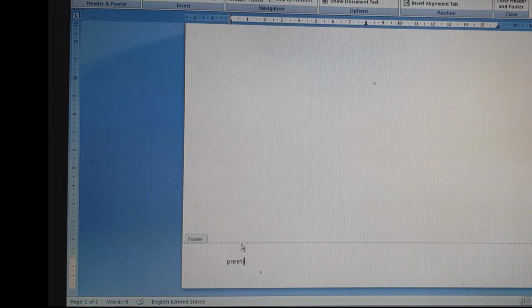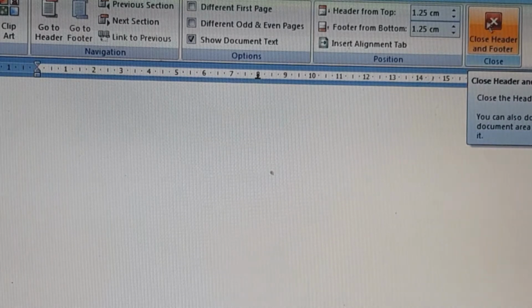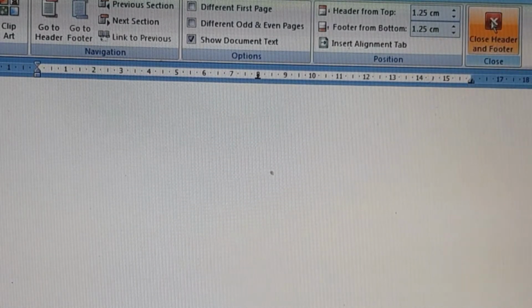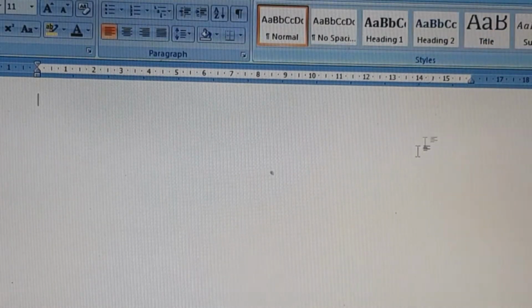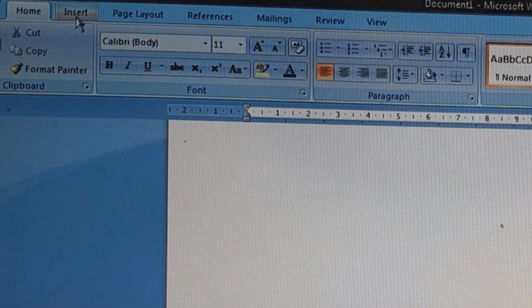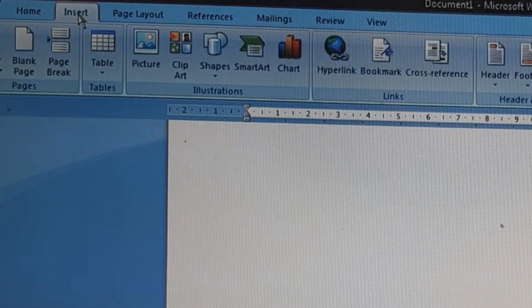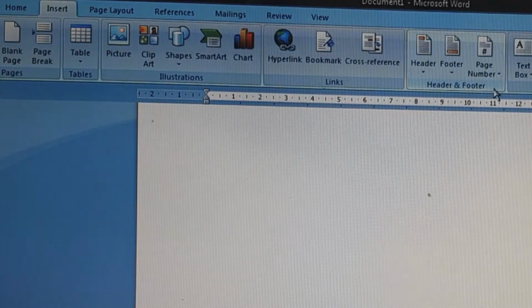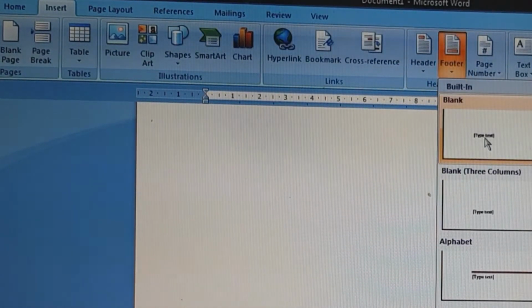So when these two are written, don't forget, children, to press this button. This is close header and footer. So you have to click on it to close this. You can, children, also insert footer from here too. You have to go to insert option again, header and footer group. Footer is there. You can go to the footer and select where you want your footer to be. So you can select it from here too.